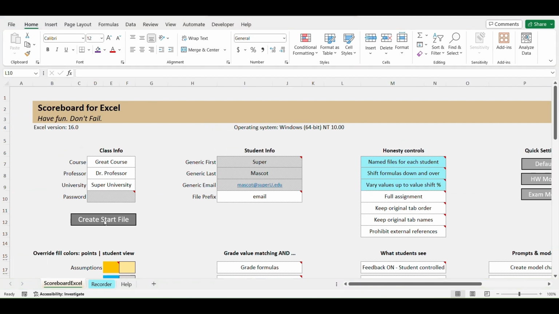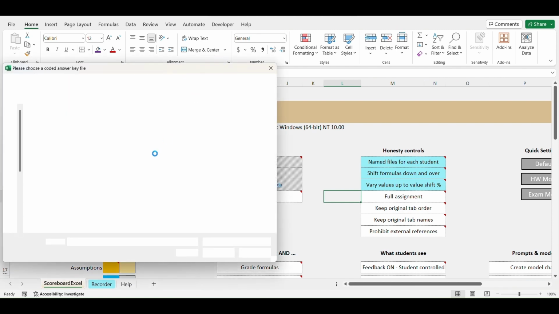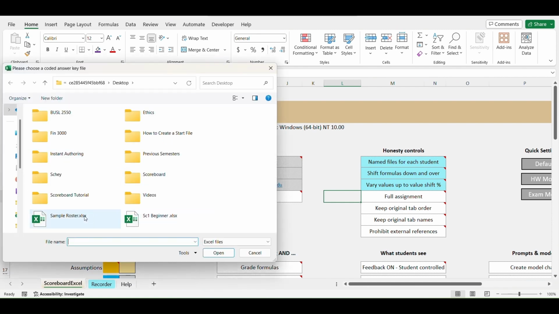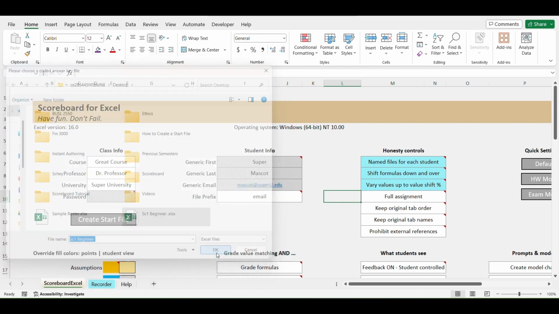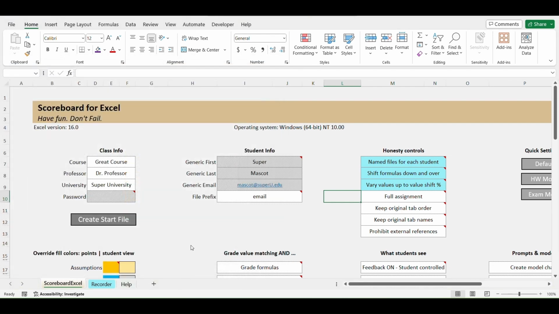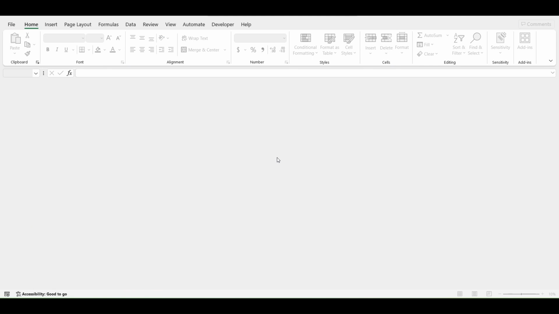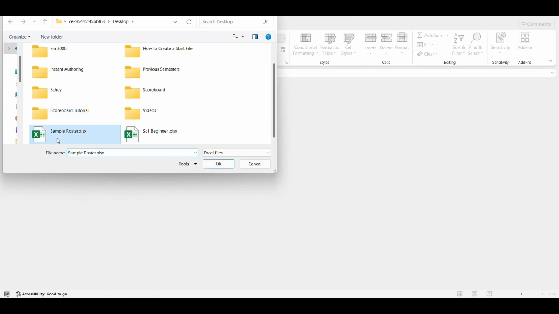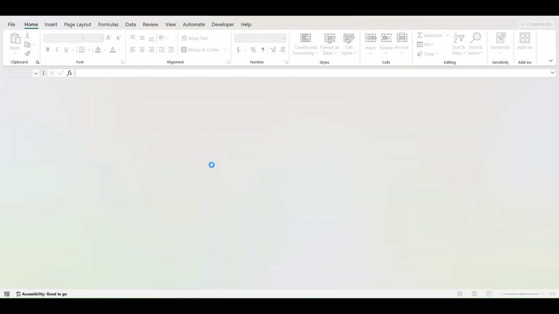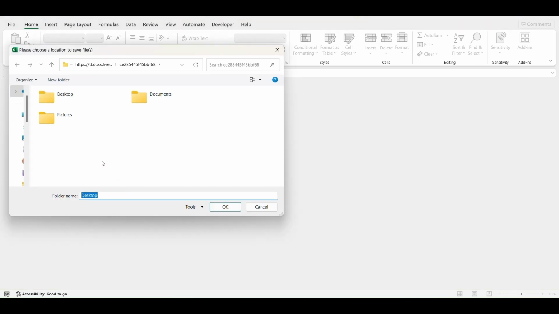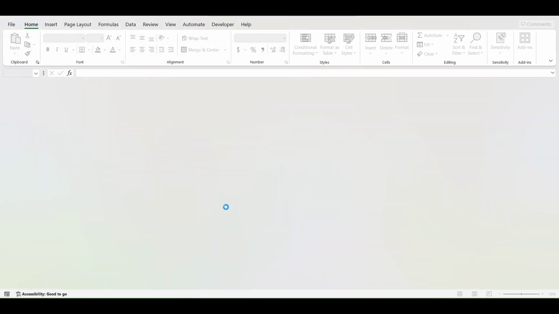So the next thing we need to do is hit this create a start file button. This will bring up a place for you to choose what document you want to have created into an answer or a start file. We want to click this one here, hit OK, and then it will prompt you to select a roster with your students. So same thing, we just click the sample roster and hit OK. Now it's going to have you save it somewhere on your computer. I'm just going to save it to my desktop for now, and we hit OK.